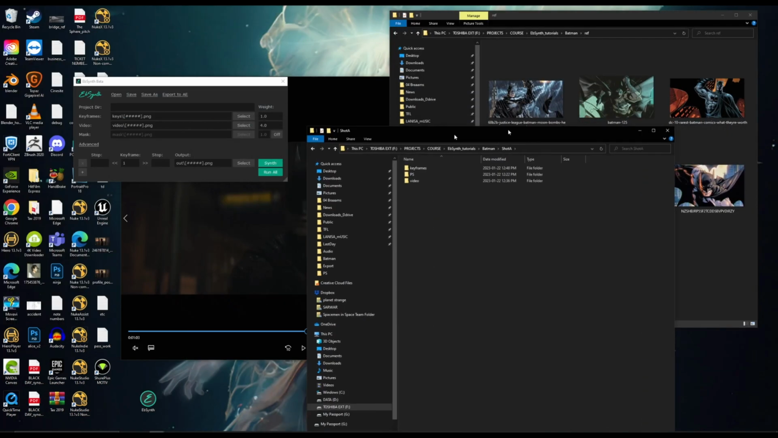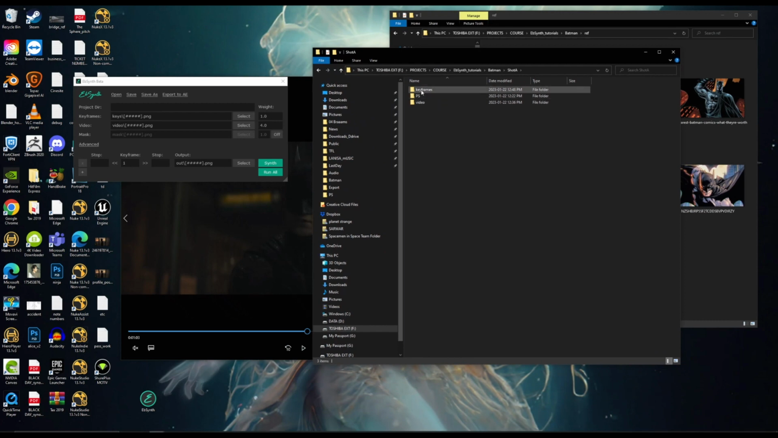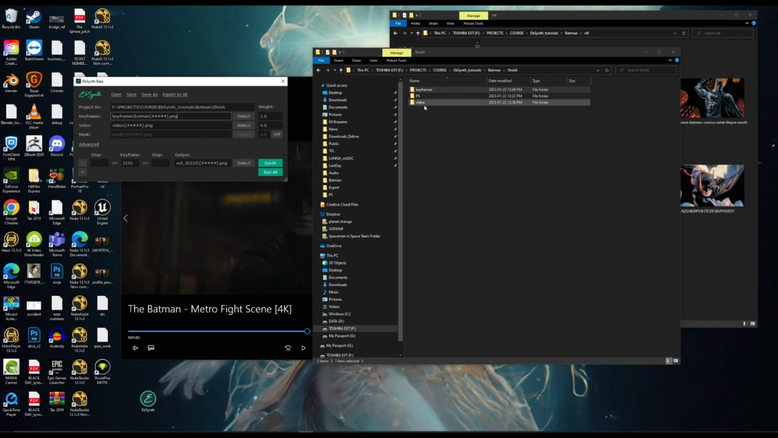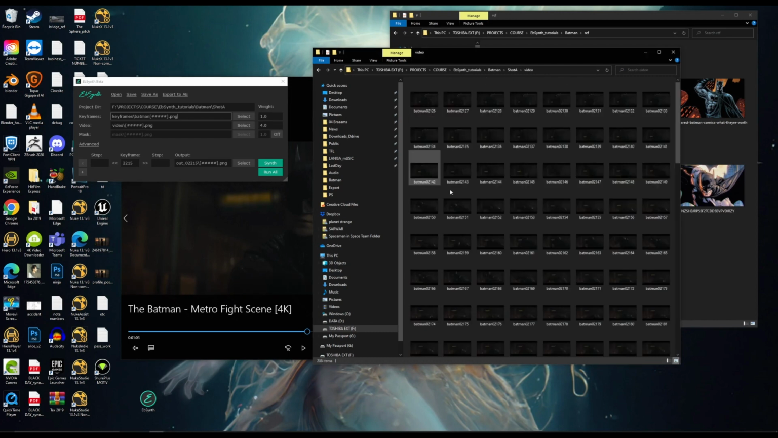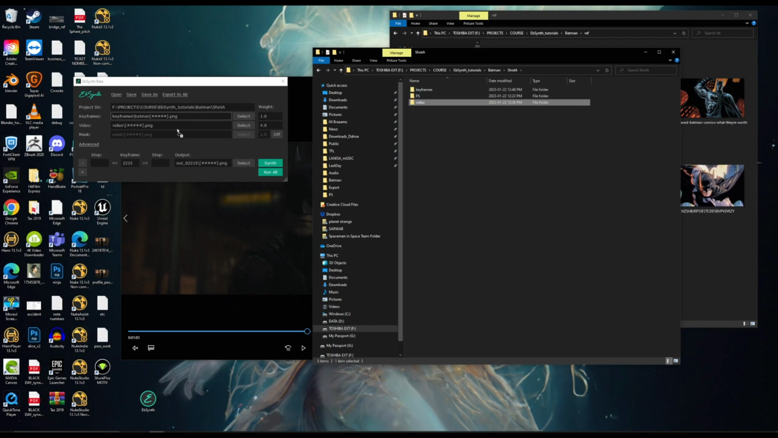In Ebsynth, I want to drag my keyframe folder in over here for the keys. And for the video, I will drop the video folder that has the PNG sequence of the footage. So drag it here. I don't really play with the settings because by default it works really well. Now let's click on synth or run all.